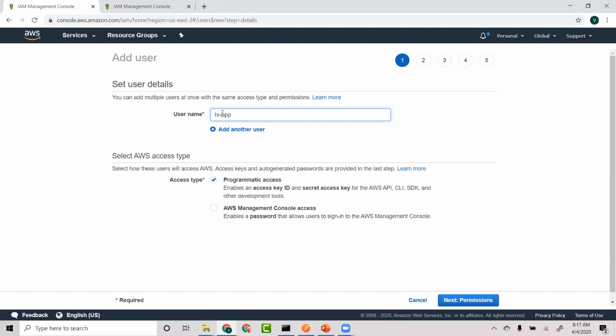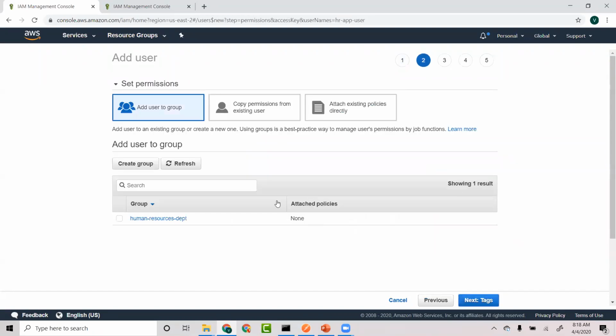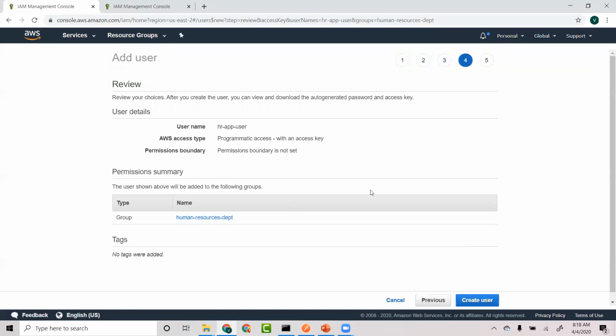So here I'm calling it HR application user. Okay, and I'm giving programmatic access permissions. Well, I'm not giving any permissions yet, but I want to add this application user also to this human resources department. I don't have any tags.